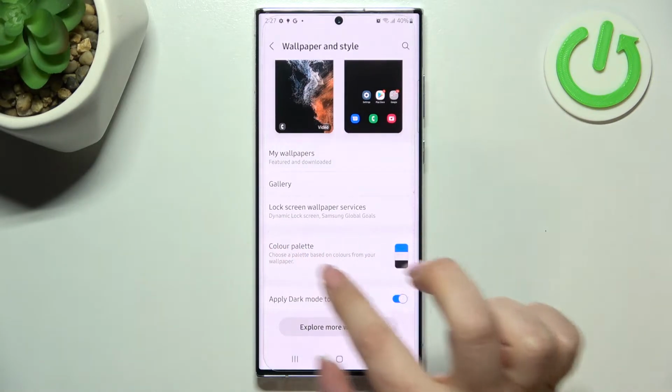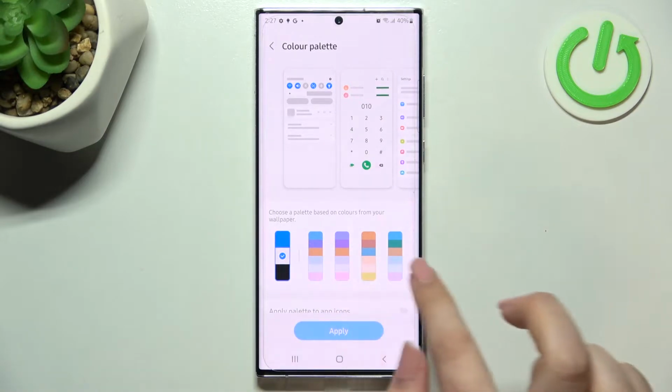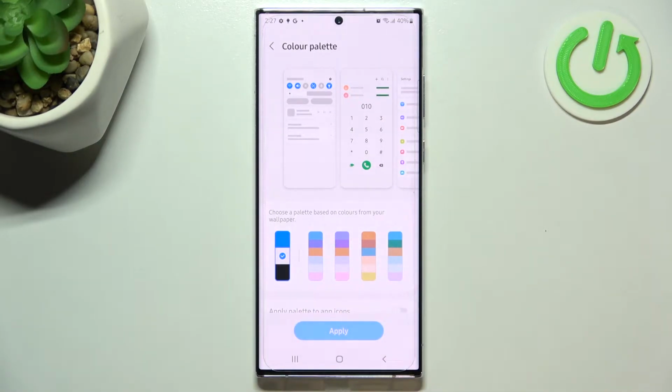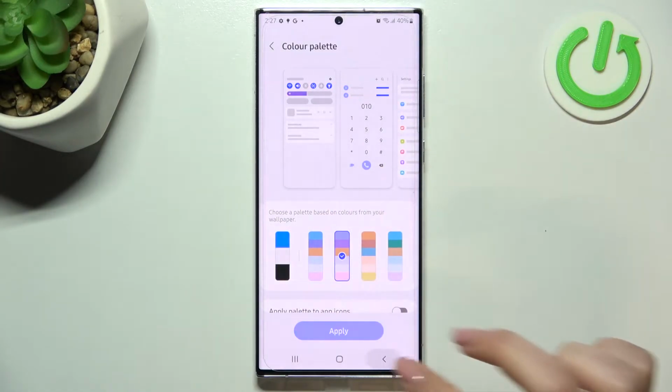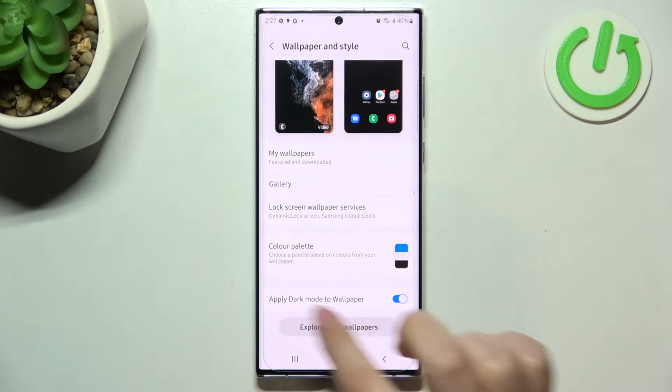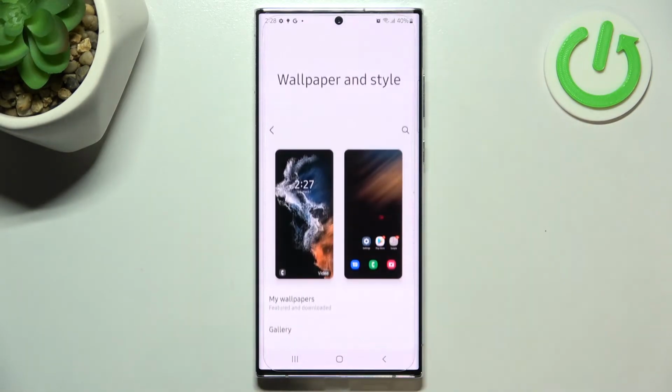What's more, here we've got some cool option which is color palette, and after tapping on it we can pick the colors which will be based on the wallpaper we've got currently set. So they will affect the menu, the styles and the colors. So that's quite a cool option. What's more, we've got the option apply dark mode to the wallpaper, and if you will have the dark mode applied, then it will also affect the wallpaper, so it will make it a little bit darker. So let's focus on changing the wallpaper actually.